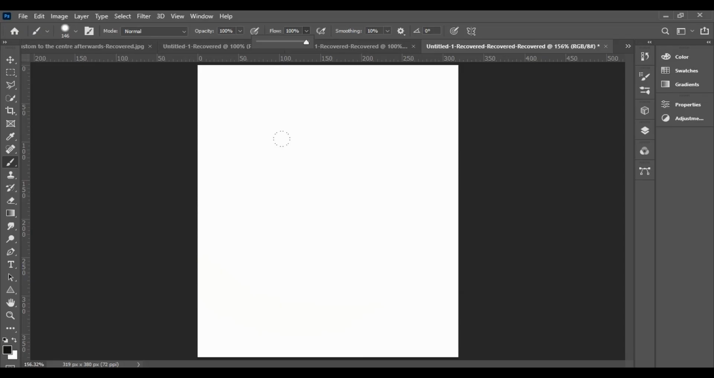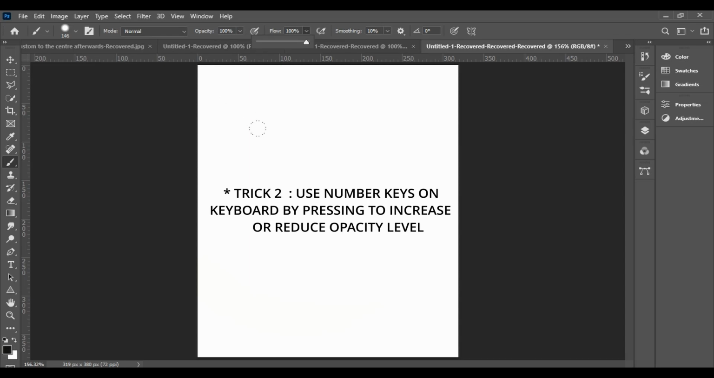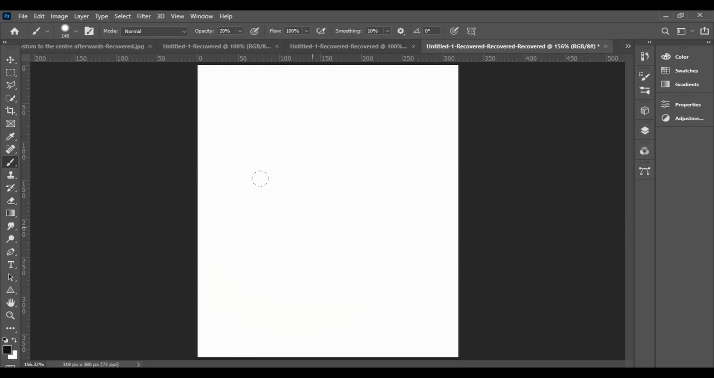Now the trick to increase it without coming to this place is, first, the opacity. Please look at this percentage bar here. We're going to be using the number keys on our keyboard. When you click on number 1, you can see that the opacity has reduced to 10. When you click on number 2, that's increased to 20, then 3, 4, 5, 6, 7, 8, 9, and then 0. 0 is 100. So that's for opacity.